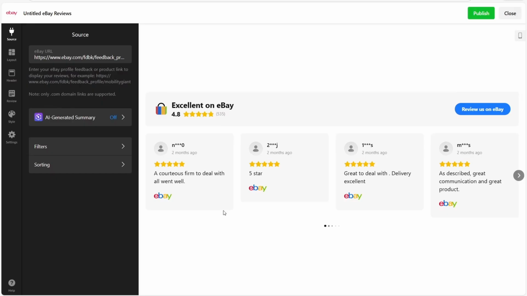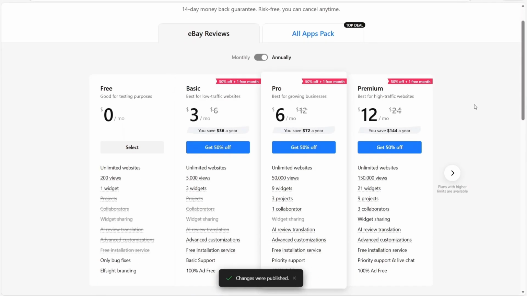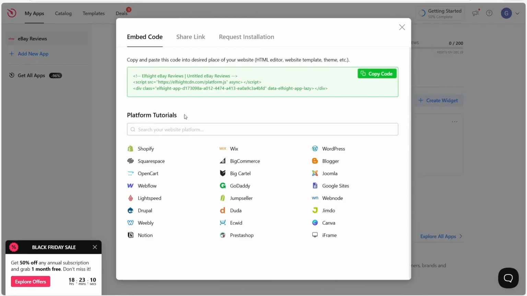Just go up to the top right corner and click on the big green Publish button. From here, you'll be taken to the page where you need to choose your plan, and because it is completely free of charge, like I mentioned at the start of the video, just go ahead and select the $0 a month plan on the very left by clicking on the gray Select button. Once you've done that, you'll end up on this page, and from here, just click on Copy Code on the right-hand side.